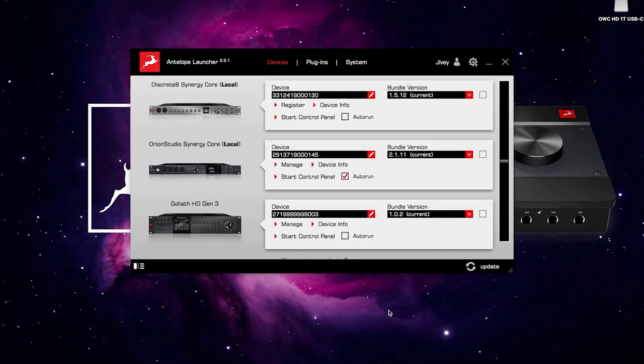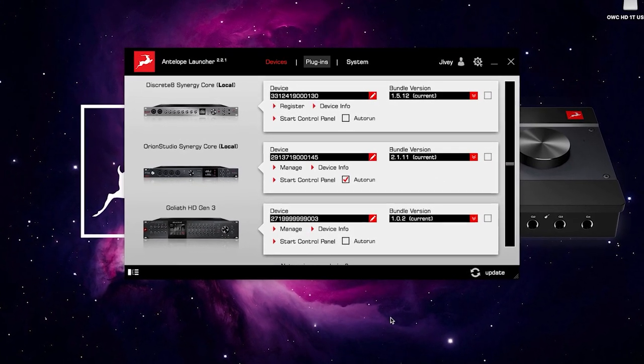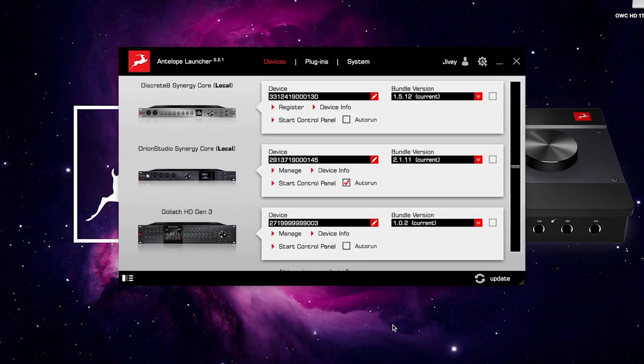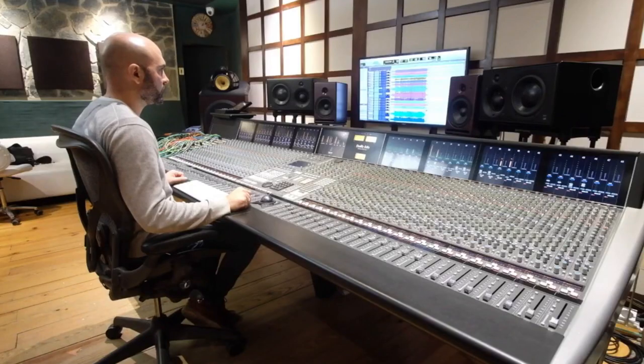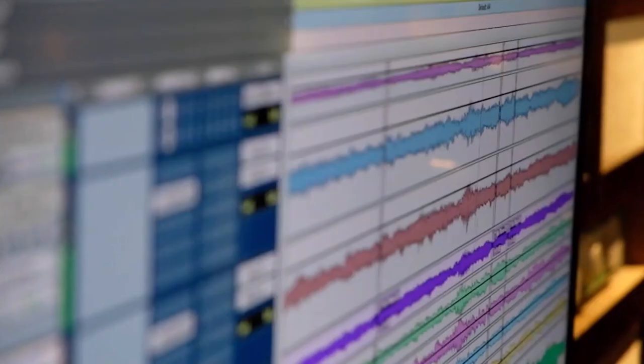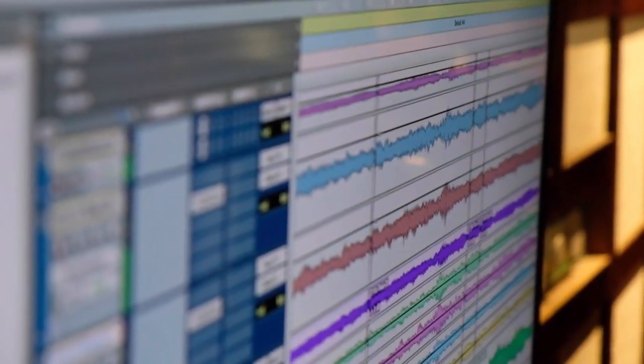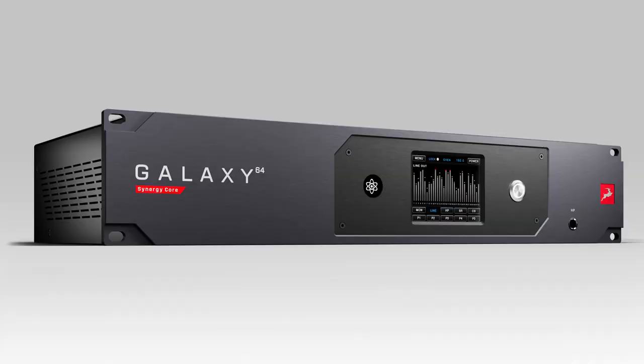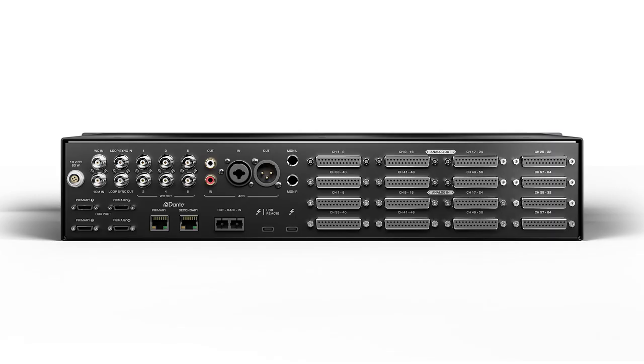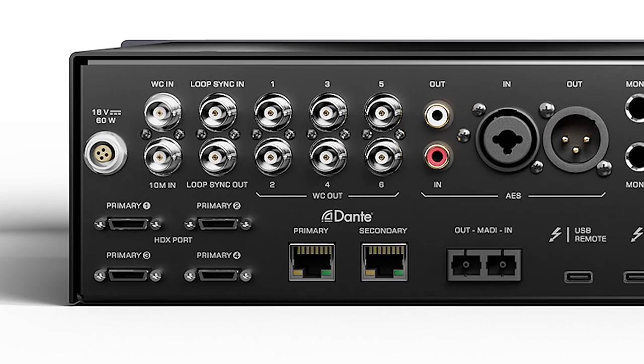Now, we already know that the Antelope Audio range of interfaces can already function across a network as demonstrated in the Antelope Audio Launcher. However, Network Audio, or AoIP to be more specific, is now a major format for both post-production and music studios alike. The new Galaxy interface features Dante connectivity, using a pair of standard RJ45 ports for use with Cat5e or Cat6 cables.